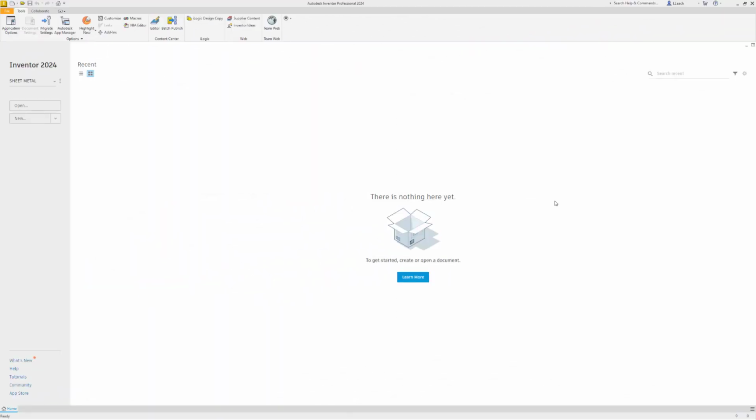Hey everybody, in this video I am going to attempt to create a cell phone holder, a cell phone stand, out of sheet metal using Autodesk Inventor. I just downloaded Inventor 2024 not too long ago, so it's a little bit new for me, but I'm going to be using it to create this sheet metal part.